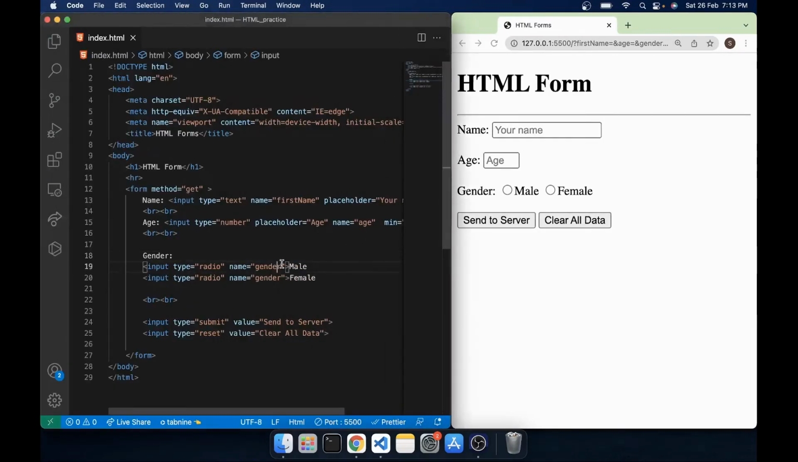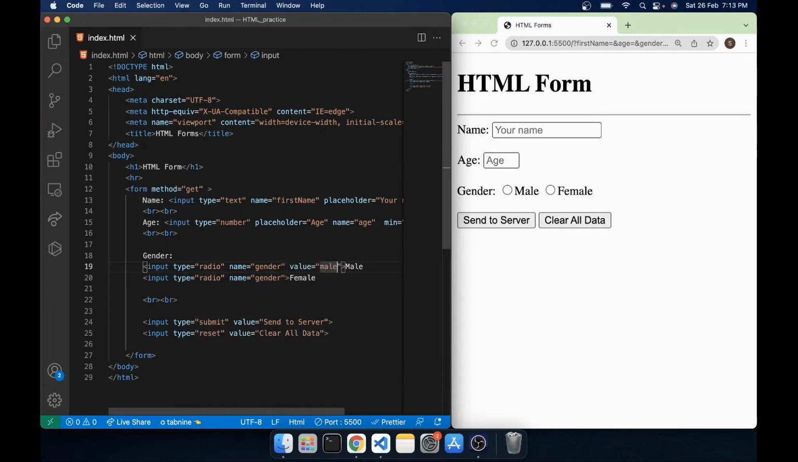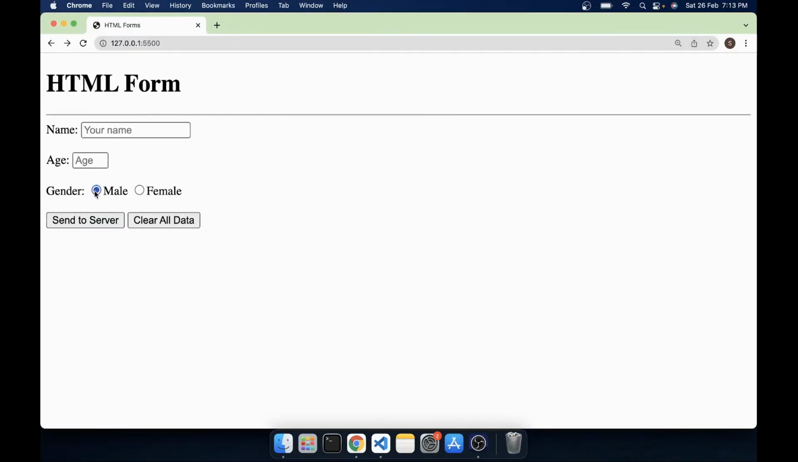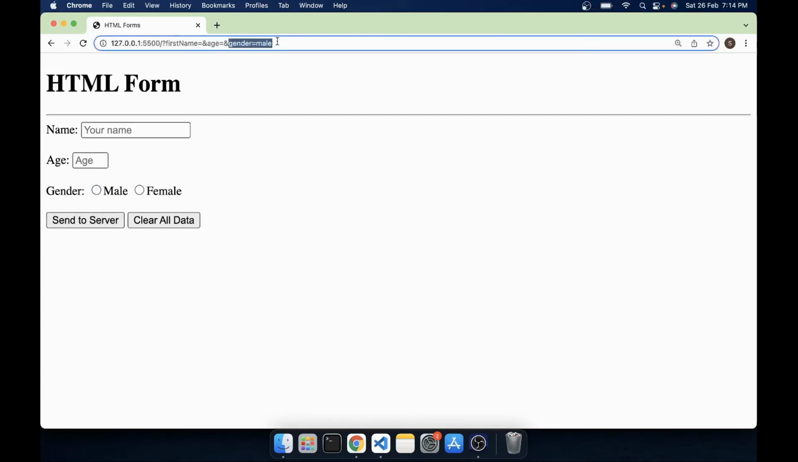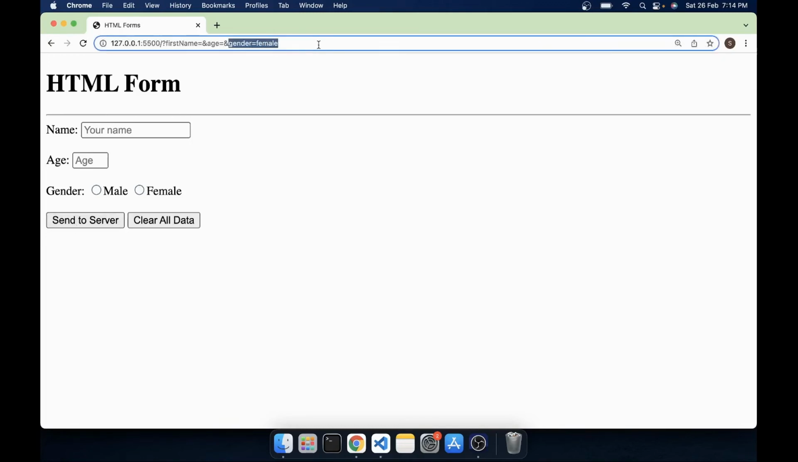To do that, you have to put one value attribute also. So suppose I am putting value equal to male here and value equal to female here. Now if you save and refresh it, then if you click male and send to the server, it will be gender equal to male. And if you refresh and select female and click send to the server, it will be gender equal to female.